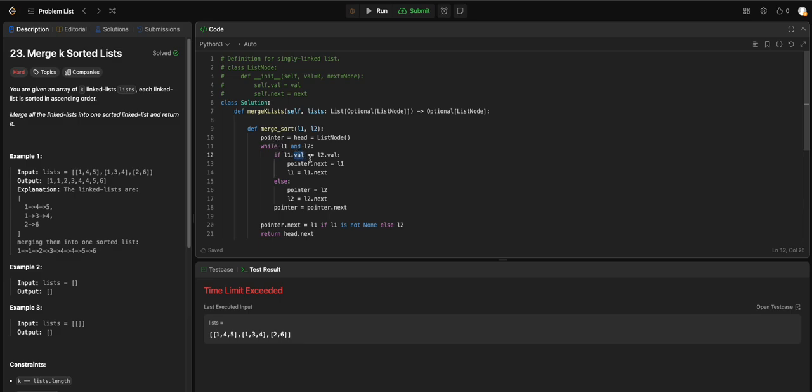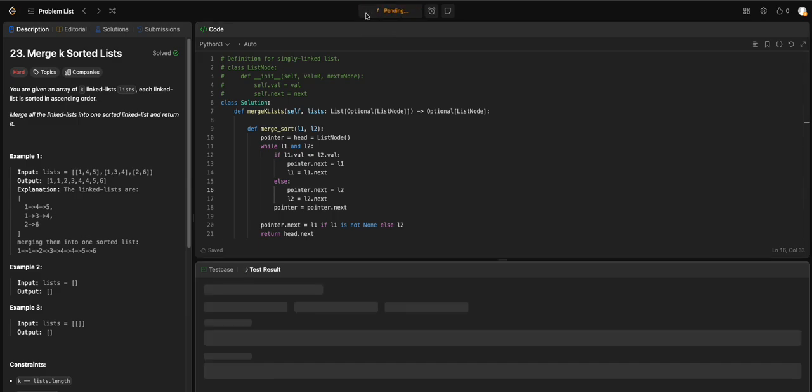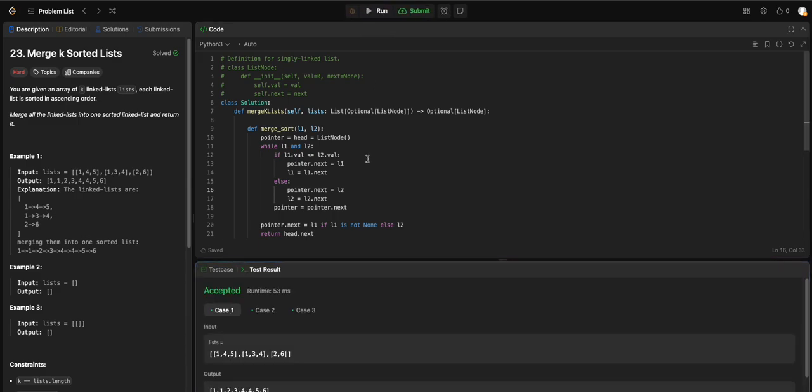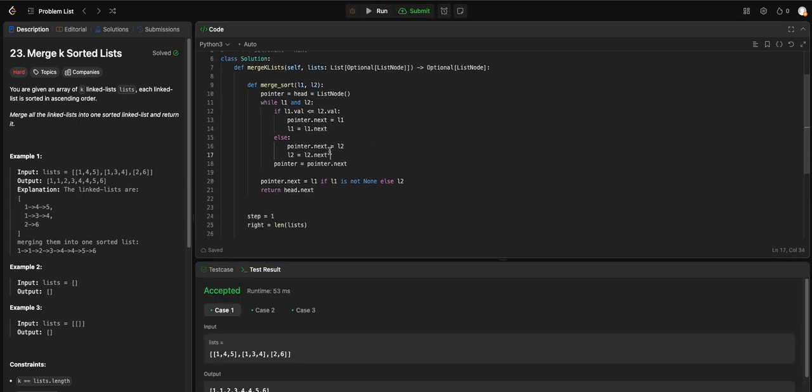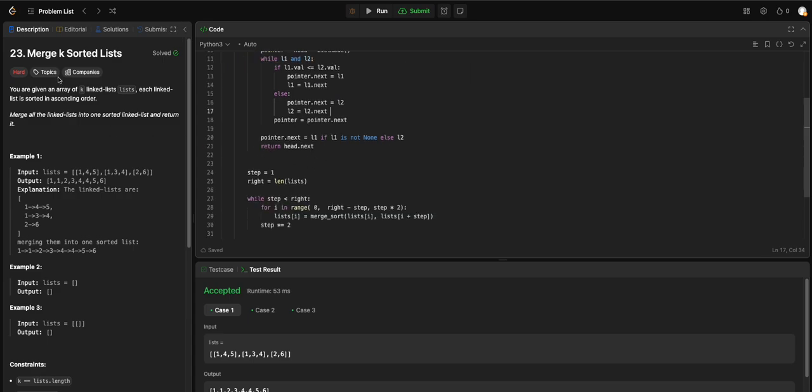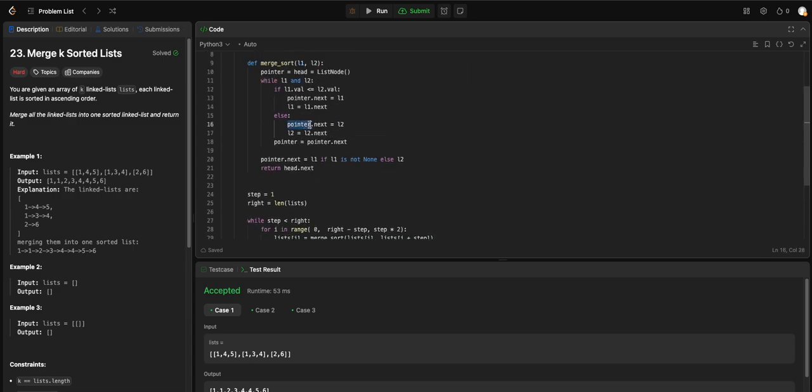If the L1 value is less than that, pointer dot next is L1, L1 is equal to L1 dot next, plus pointer dot next. This is where I missed it. Pointer dot next is equal to L2, and L2 is equal to L2 dot next. I think that is it. Yes, so this is how you solve merge k sorted lists. You missed something here, that is why.